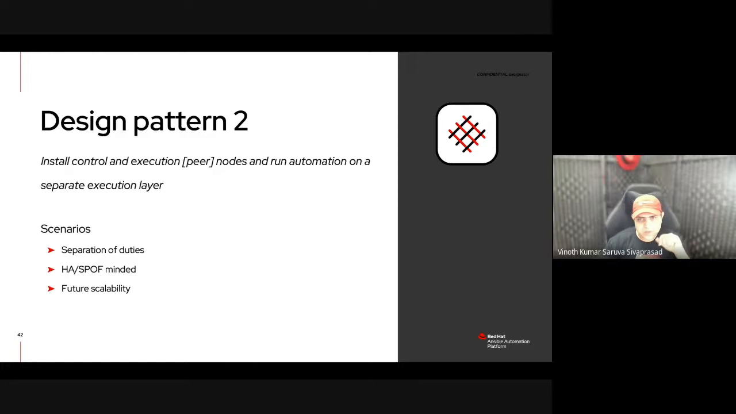Now, that's just for this simple setup, right? Now, the second design pattern I'm going to talk about is for scenarios where we need clear separation of functions, and where we are looking at high availability and future scalability. So if you want to set it up in production where you want those things, then you have to look at something like this.